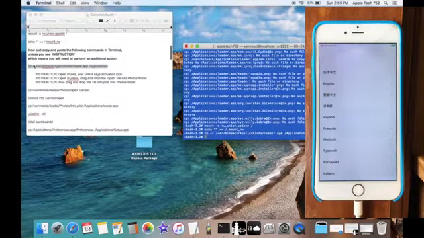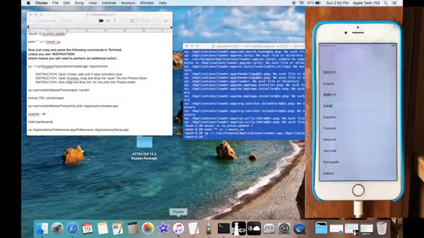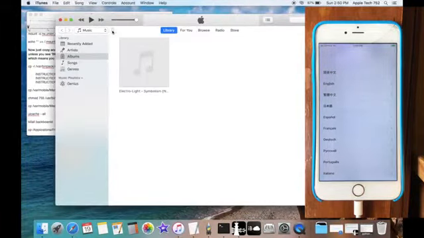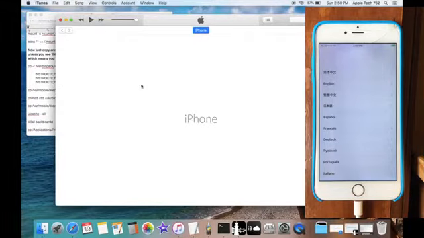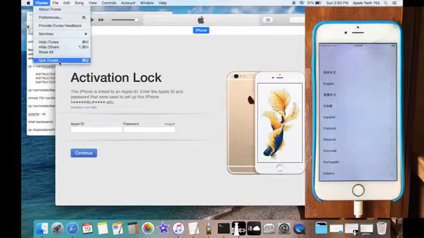Now we're going to have to follow these set of instructions. Whenever you see instruction, that means there's something you need to do that's other than a command. So this one says open iTunes, so that's exactly what we're going to do. And we're going to wait for the activation lock in iTunes. And here we go, activation lock. So now go ahead and quit iTunes.